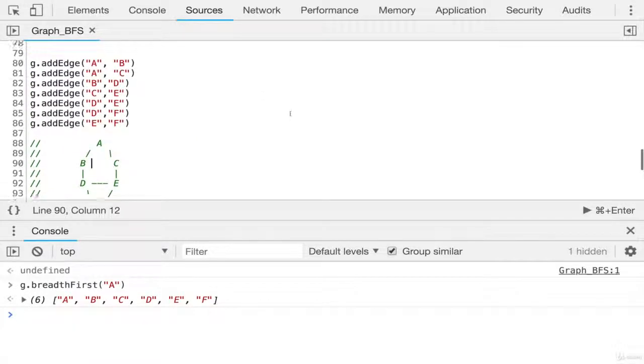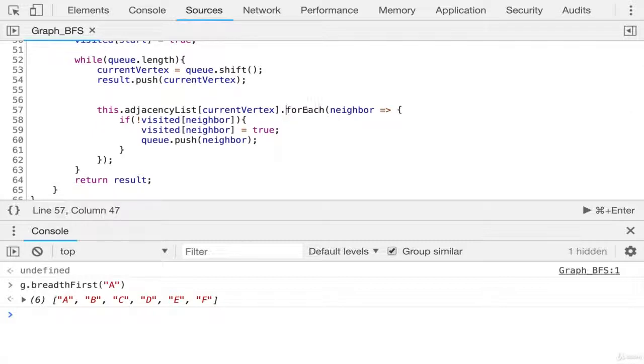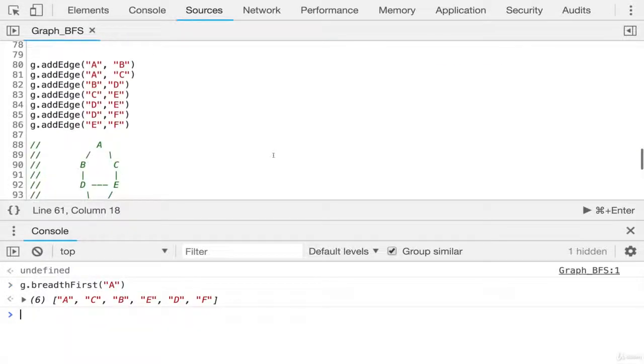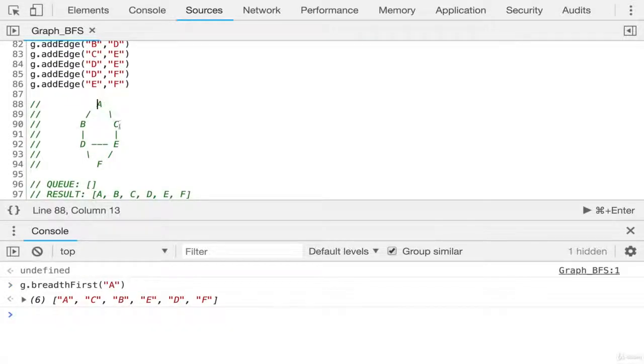You could change it if you really wanted to. As far as I know, there's no easy shortcut to reverse forEach. Some languages you can, just specify, I want to loop over this array backwards. But a sort of easy way, just to show you, if we do this, slice.reverse, and I run the code now, you'll see we start from A, but now we go to C and then B, and then E, and then D, and then F. So rather than A, B, C, like left to right, we're going right to left.